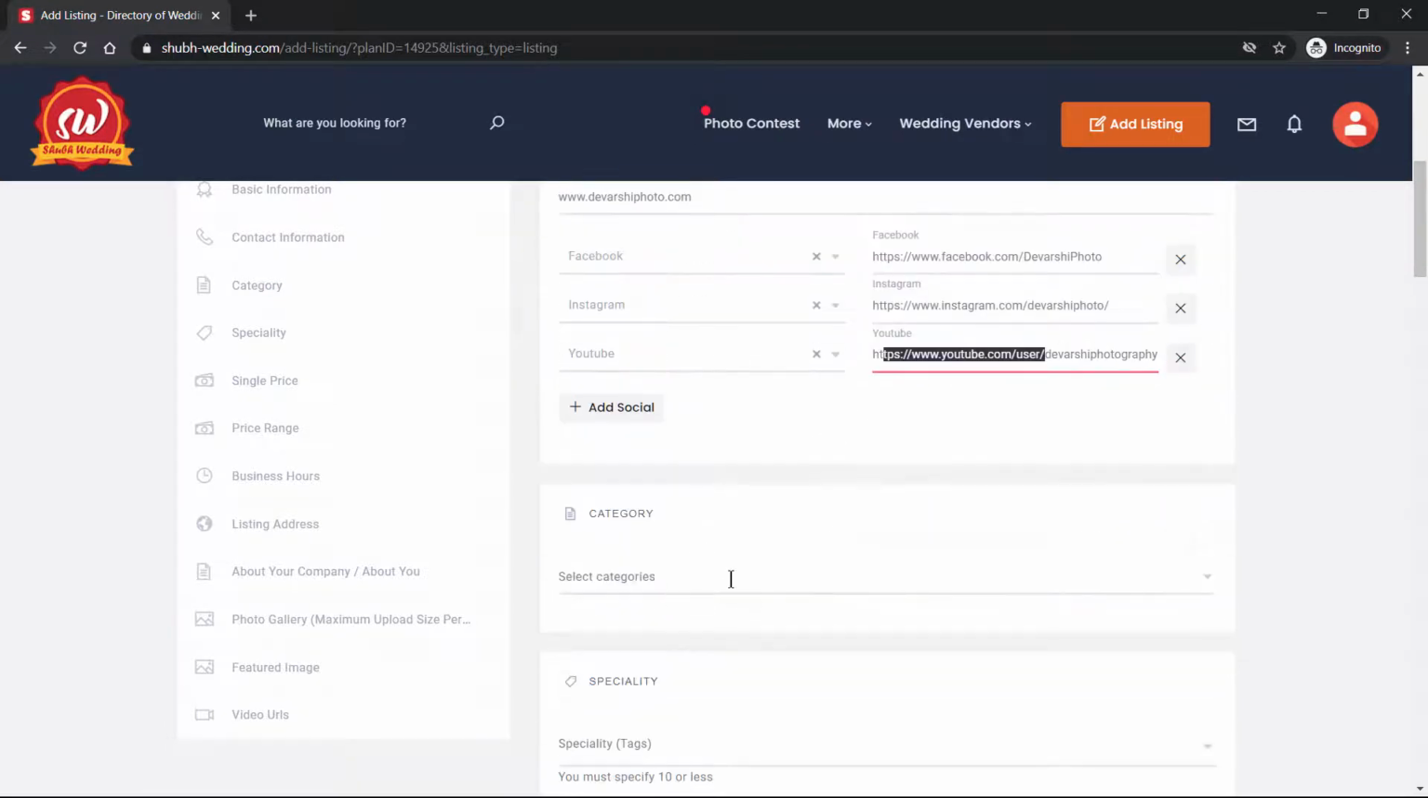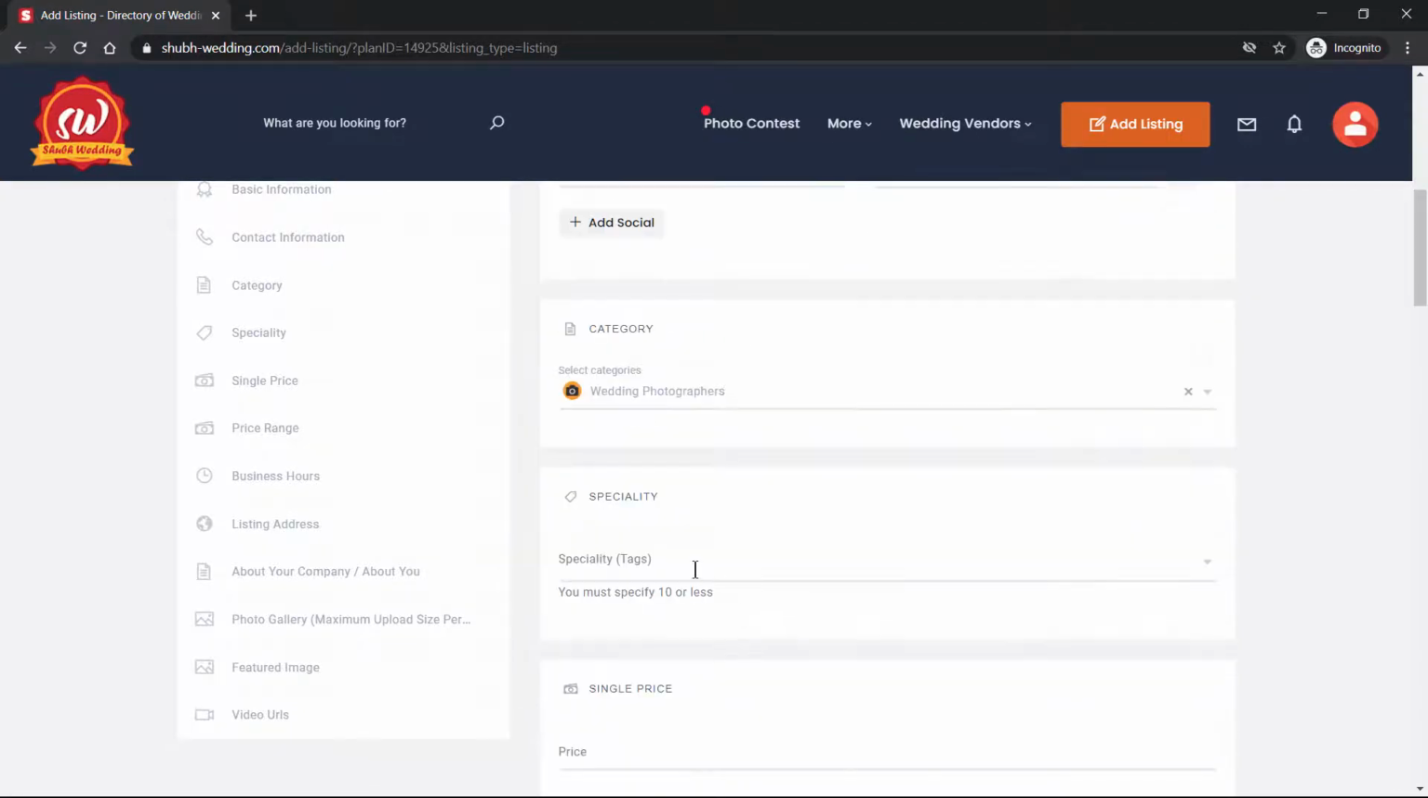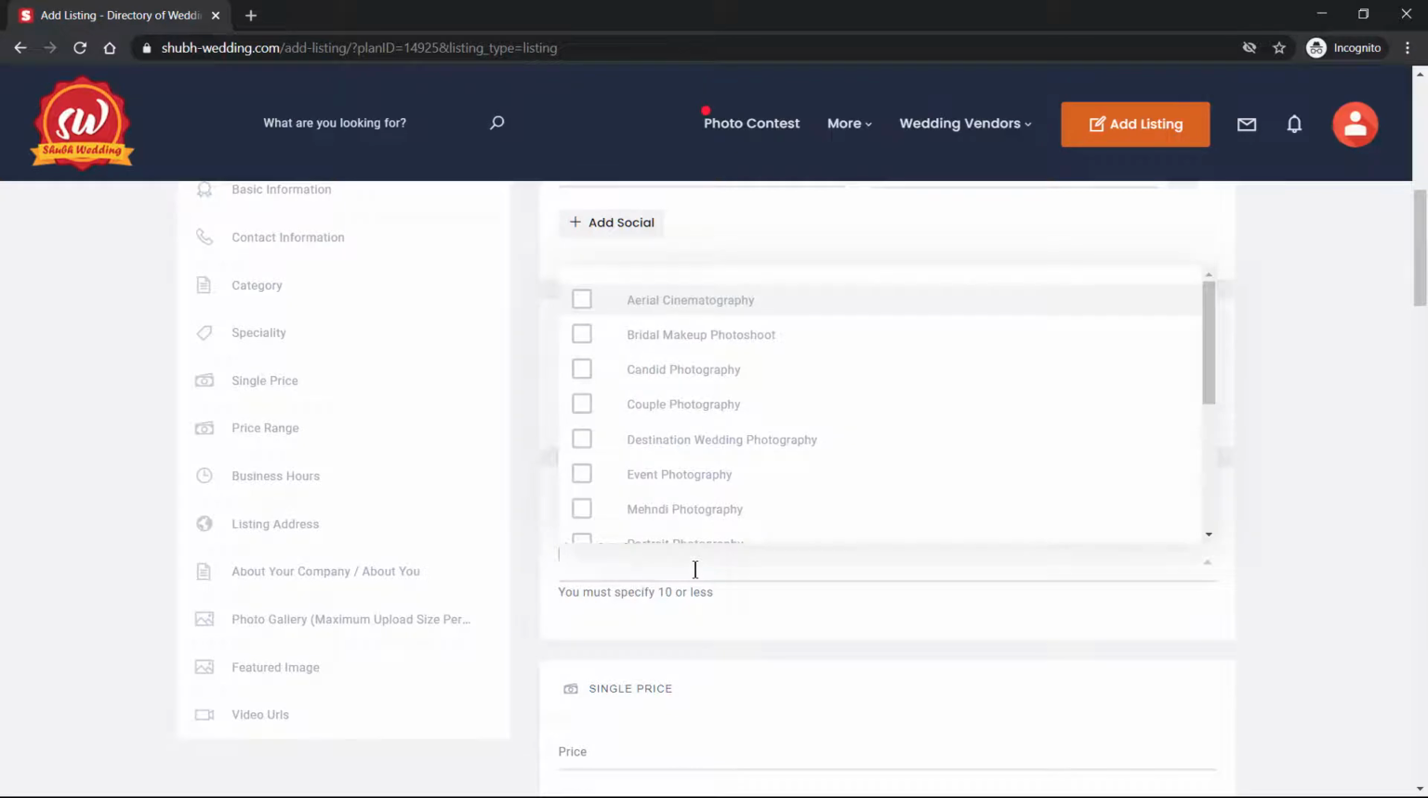Okay, now Devarshi Photo is a wedding photographer, so select the category, which is wedding photographer. Related tags. Once you select any specific category, then the relevant tags would appear. In this scenario, let's say we have chosen wedding photographers, then related tags would appear here.